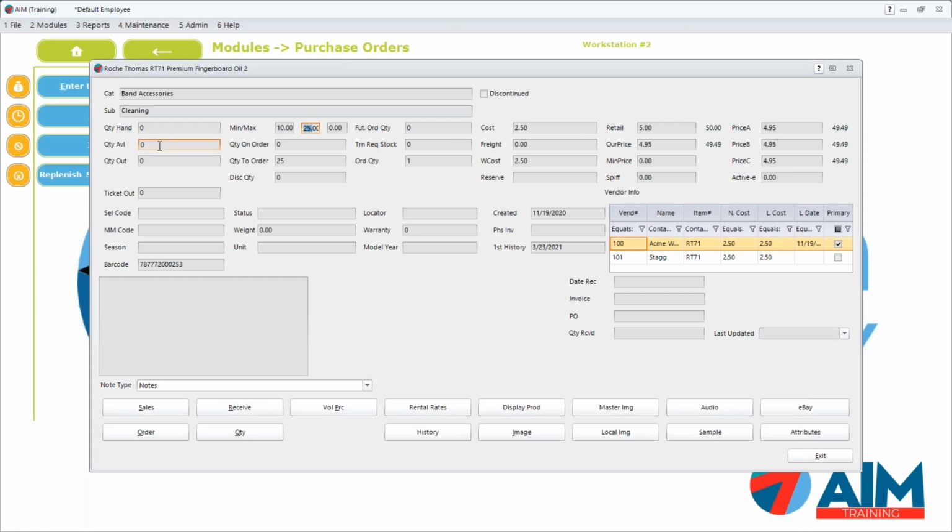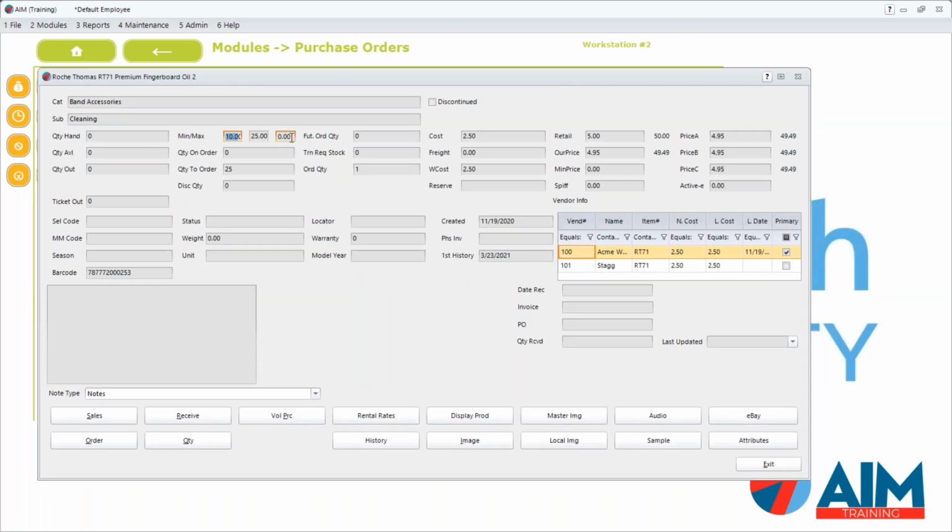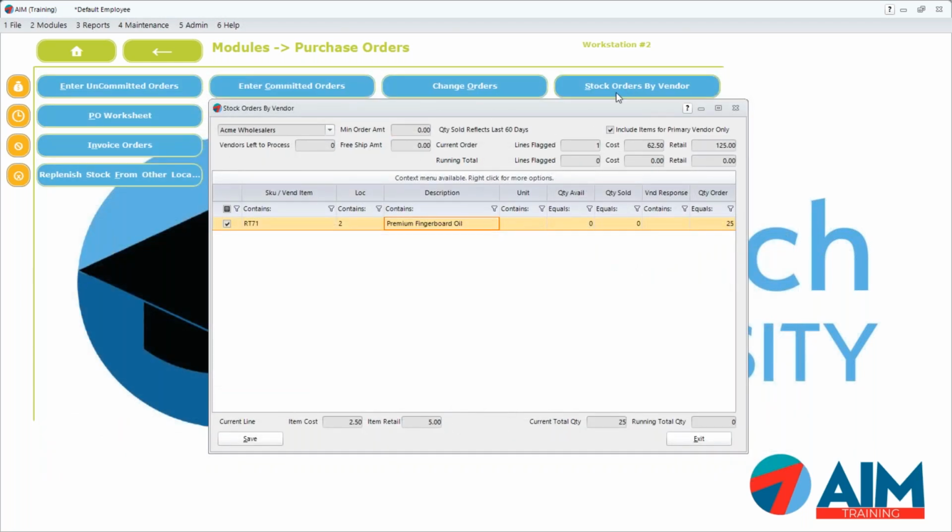So basically, because this number is less than this number, it's showing up on that create stock orders by vendor program, and it's saying to order 25 of them because that's what my maximum is set at. If this was sitting at an available quantity of 1, then it would want me to order 24 of them to get me back up to that maximum. So if you've got all those set, then this utility, stock orders by vendor, will, whenever you run it, analyze those quantities and generate committed orders for you without you having to key them all in manually.